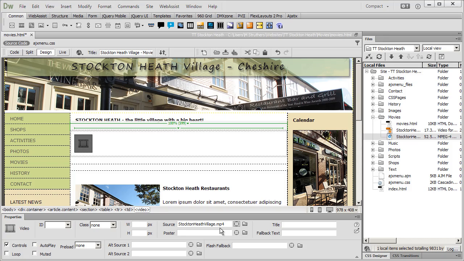Now left like this, once you load your page up into the browser, the very first frame of your video will be the frame that gets displayed prior to actually starting the video playback. If you want to alter that, perhaps you've created a JPEG image that you want to use instead, well, with that poster field just underneath, you could navigate to that particular JPEG and use that instead. That will be the poster image that gets displayed prior to the movie starting.